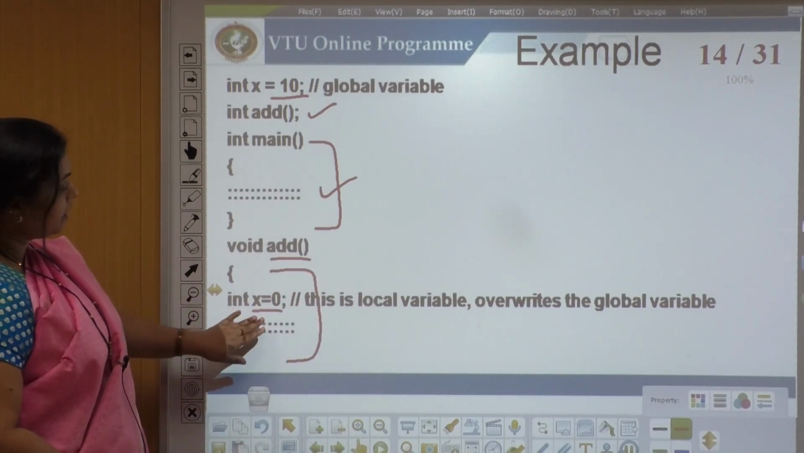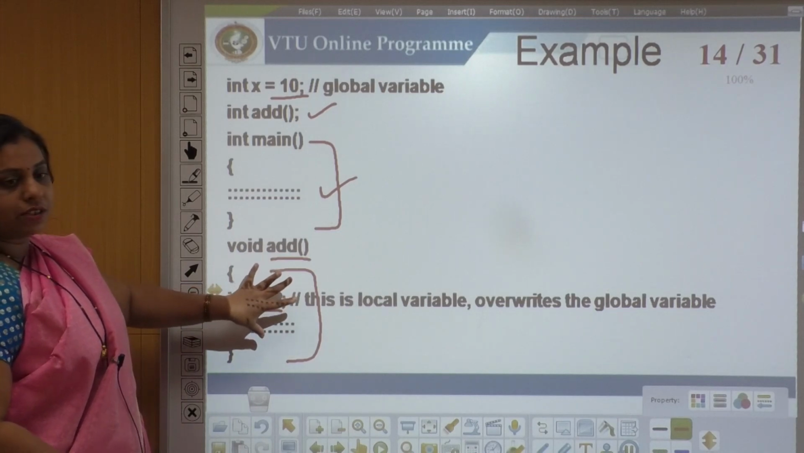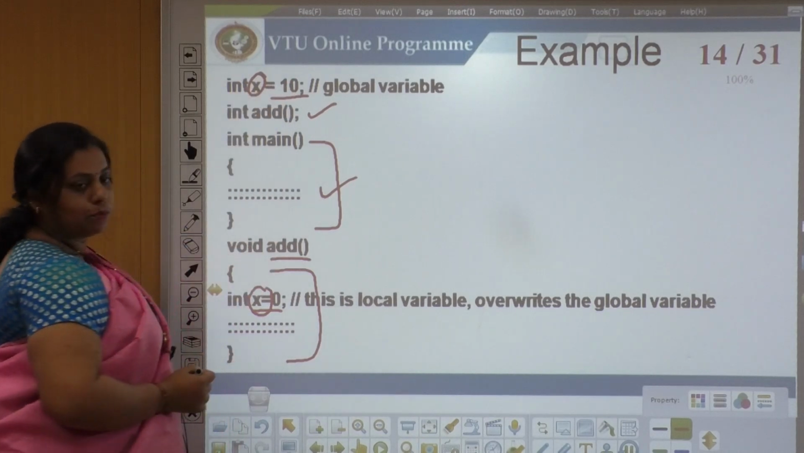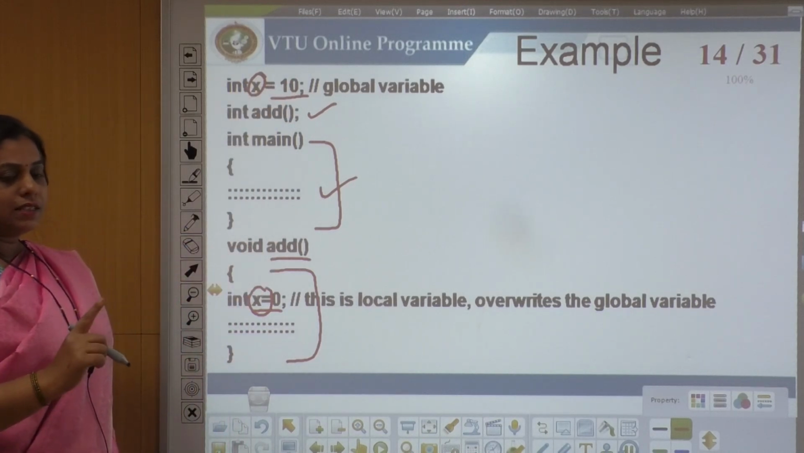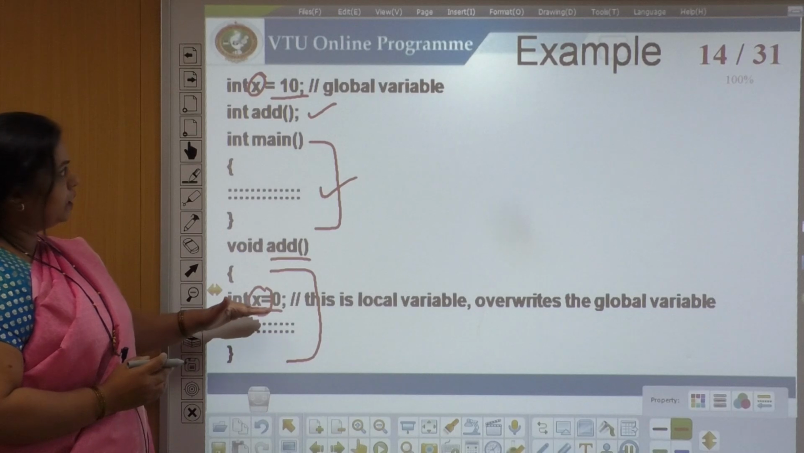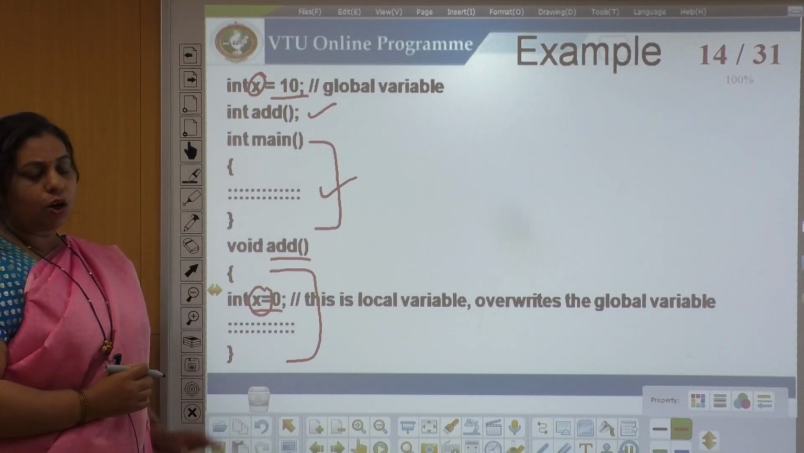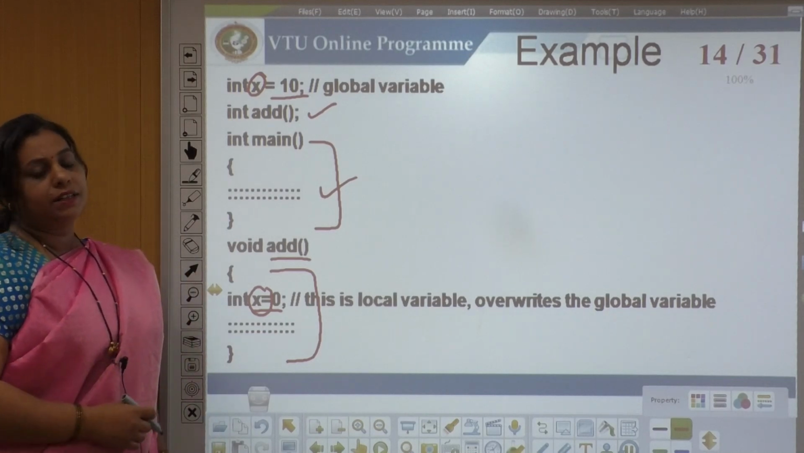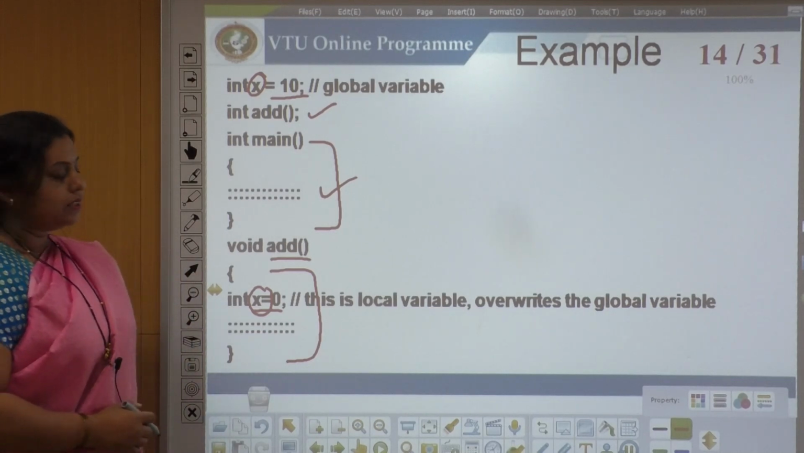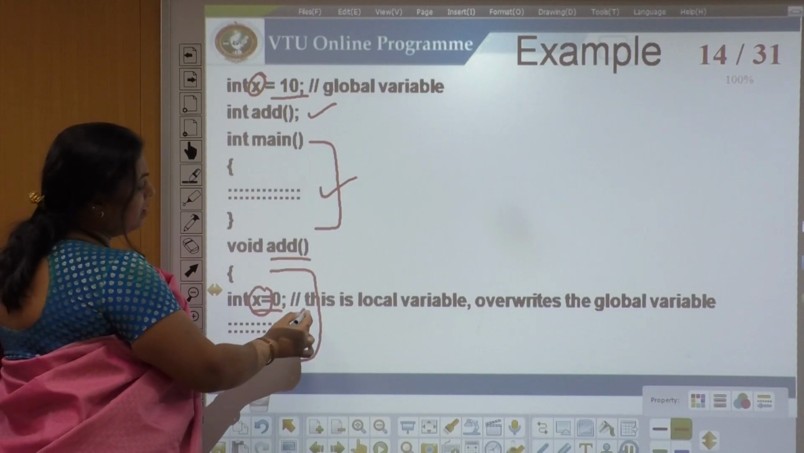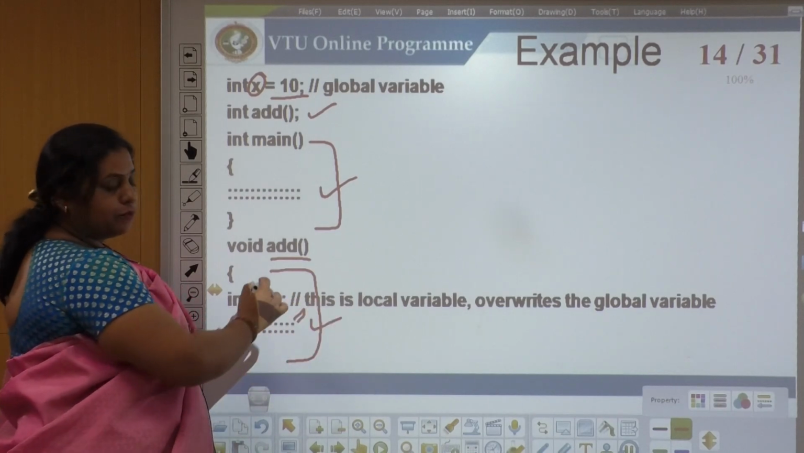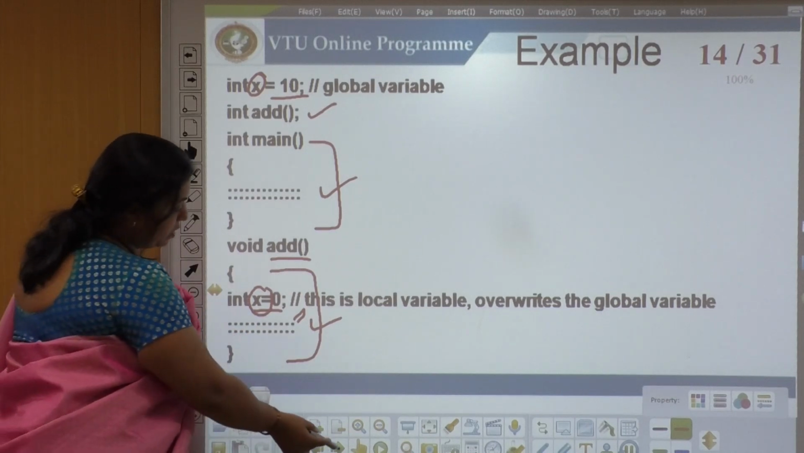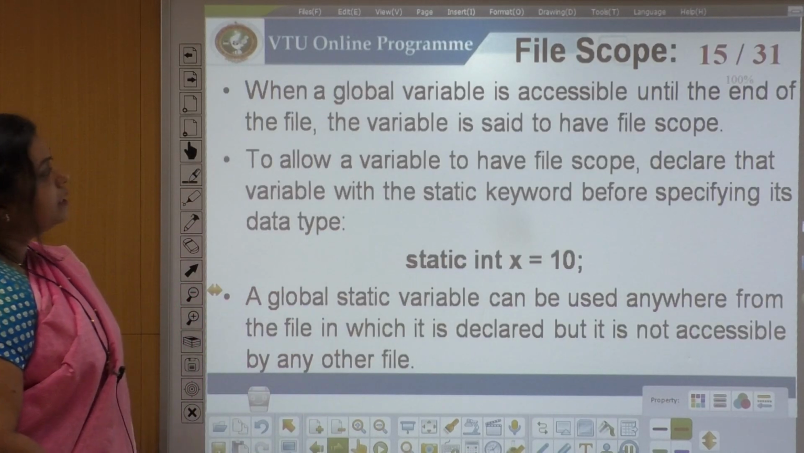So the life of this x is within the add function, but its name clashes with the global variable. Whenever there is a clash between the local variable and the global variable, always the local variable overrides the content of the global variable. The value of the local variable has the upper hand within the function if its name is the same as that of the global variable. Okay.